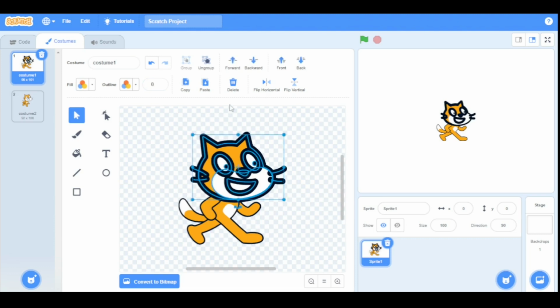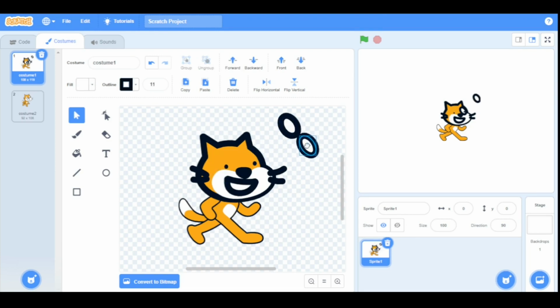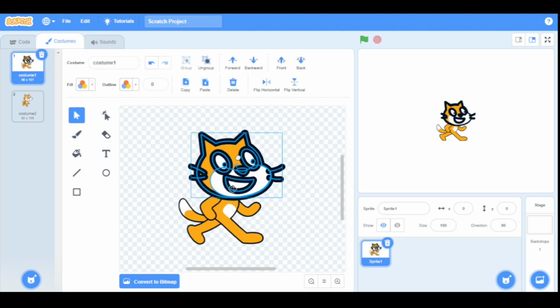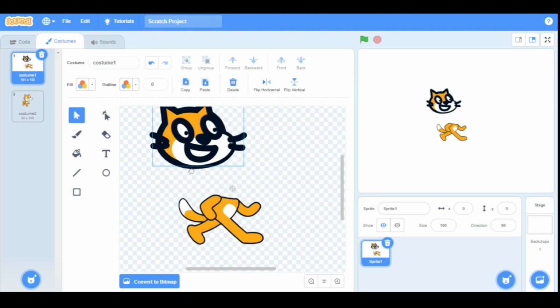You can also ungroup them by clicking this option. As you can see guys, now they are separate parts. And you can also group them by clicking this option. As you can see guys, now this part of the sprite is one whole.